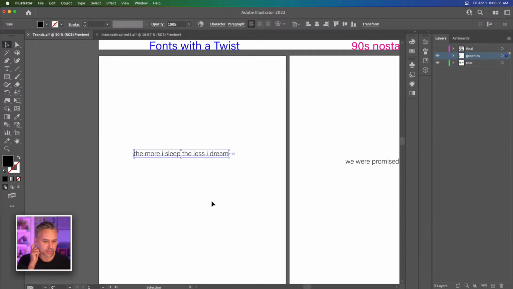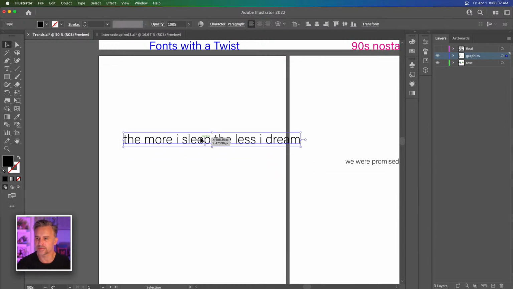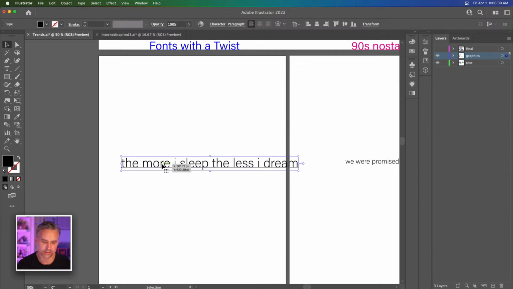But let's kind of dive into this. Let's take this text. The more I sleep, the less I dream, which will be really fun. We could do this. I just like this. This is from a song, but I think it's kind of a common phrase. Let's do this. All right, so we're going to take this. We're going to have some fun with it.